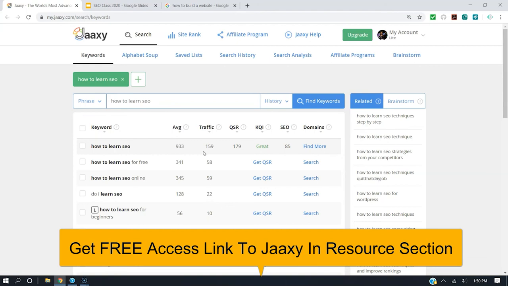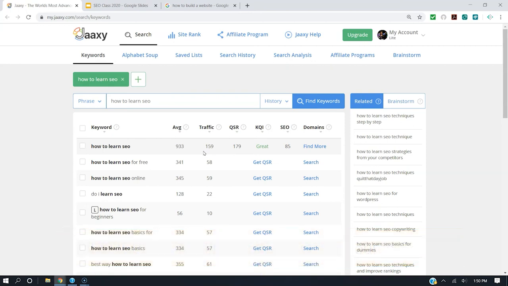Okay, so now how do you find a good keyword? There's keywords that are called low-hanging fruit. That means those are less competitive keywords. When you're barely starting out in SEO, you don't want to try to rank for highly competitive keywords. It's not going to happen. You want to try to rank for low-hanging fruit. Let me show you what I mean.